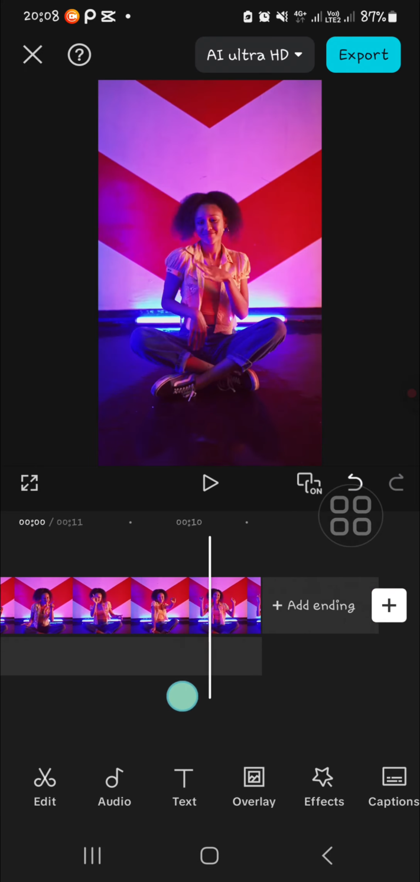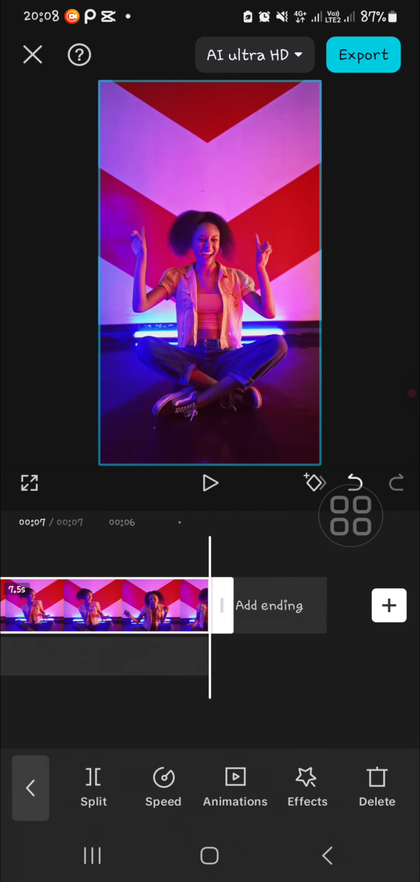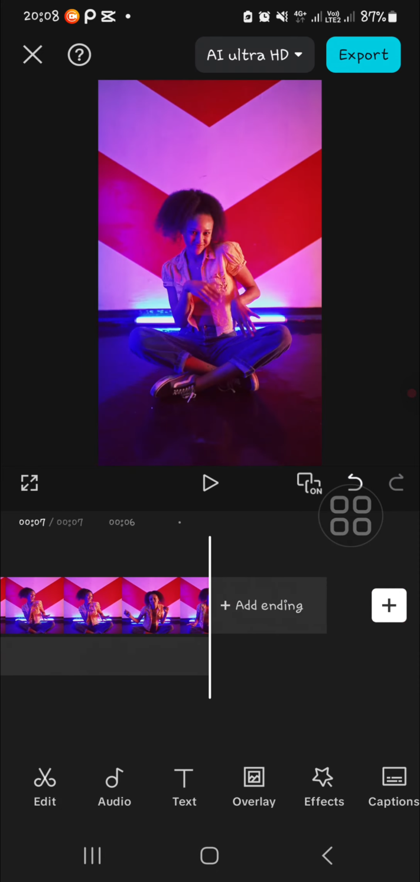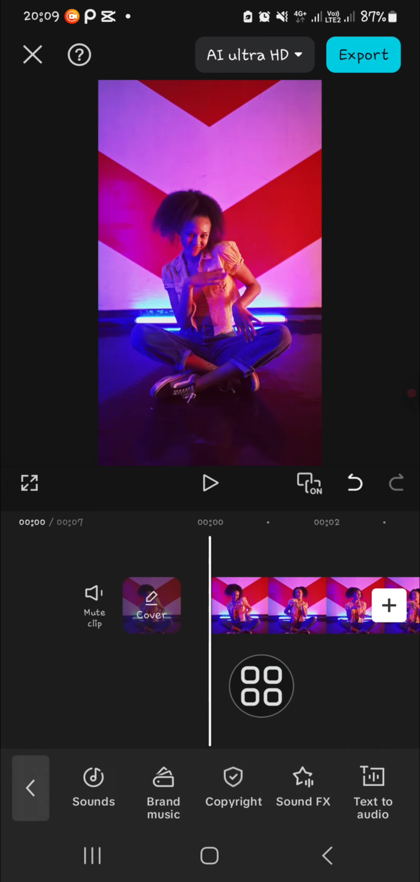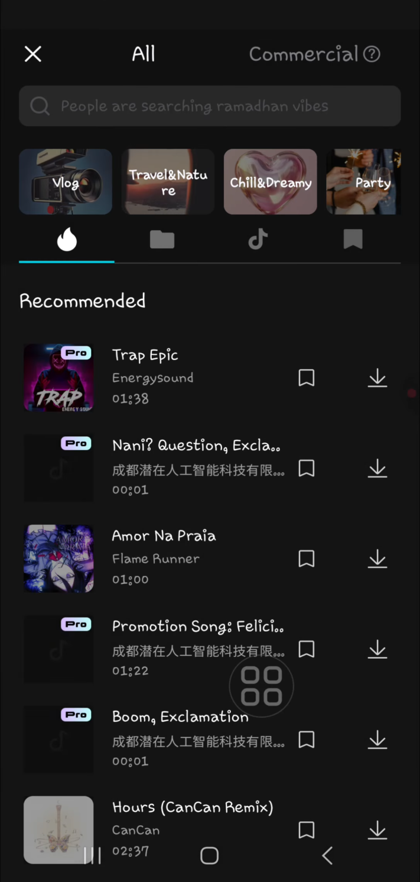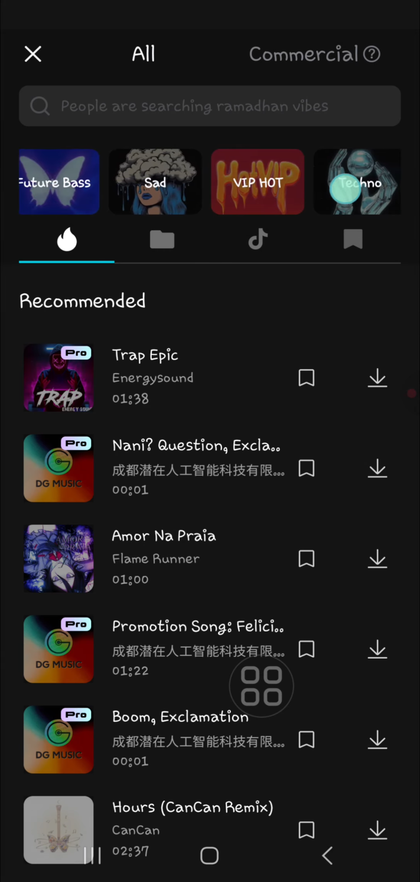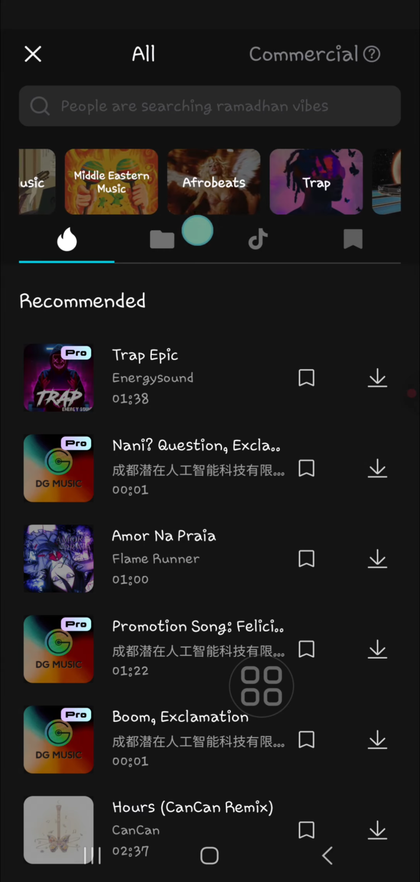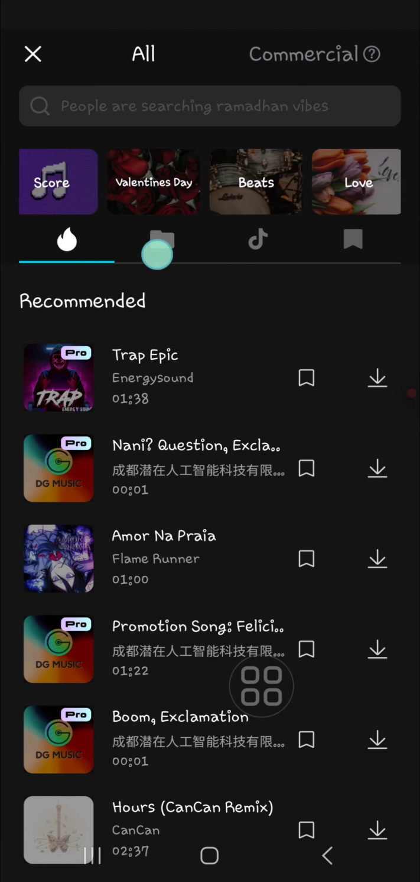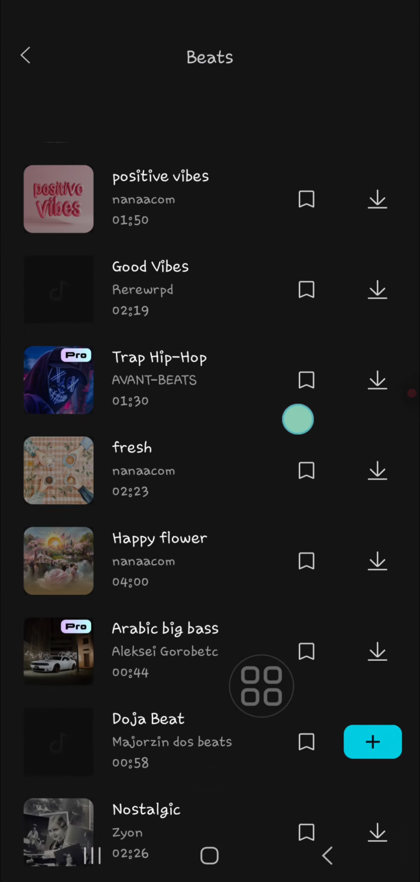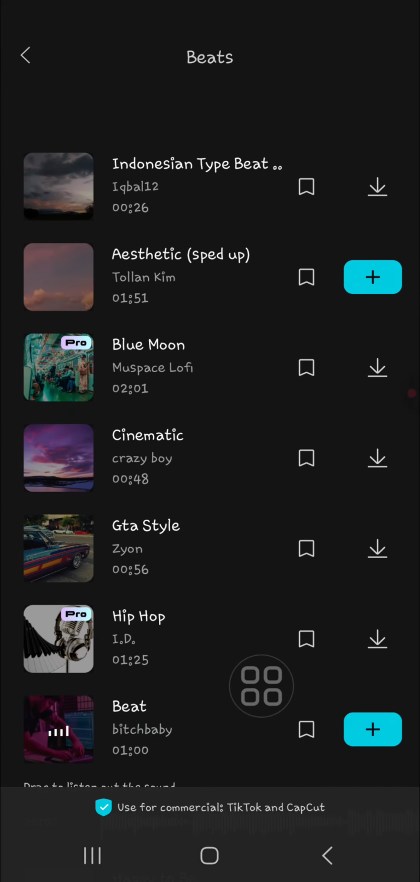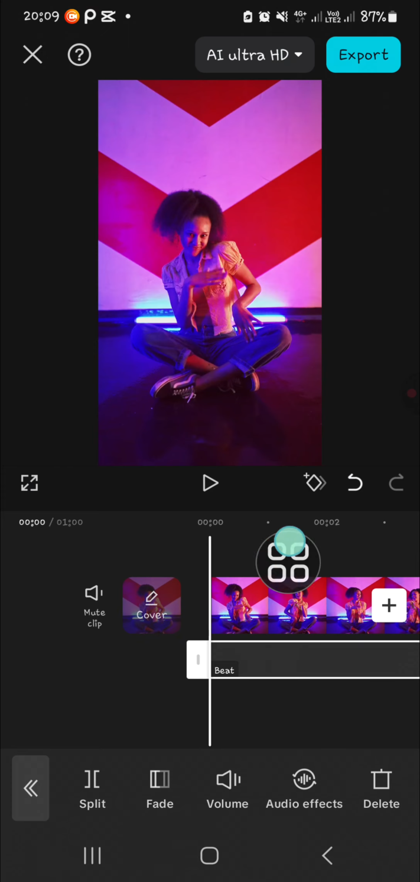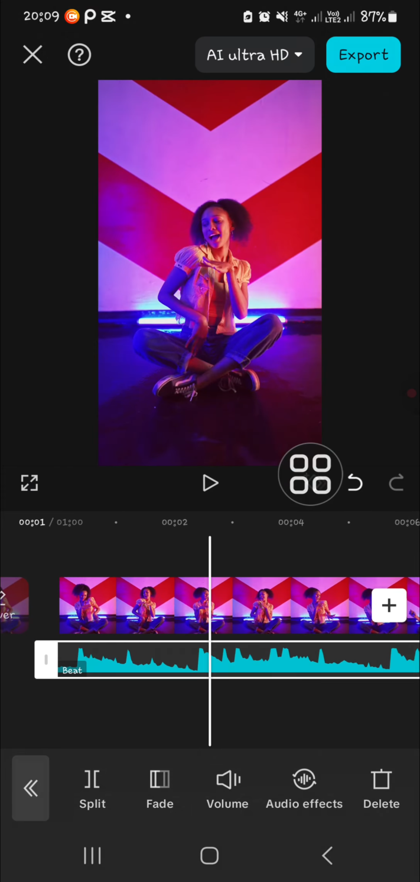Okay, and to create velocity editing, of course, we need an audio, and I'm going to add audio from the Capcut library. I'm going to click on audio and then select sounds, and I'm going to go to the beat category. I'm going to select beats. Okay, and I'm going to choose this one. Okay, click on the plus icon to add the audio to our project.